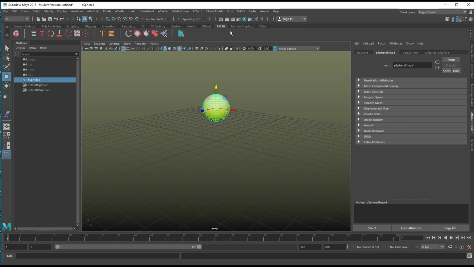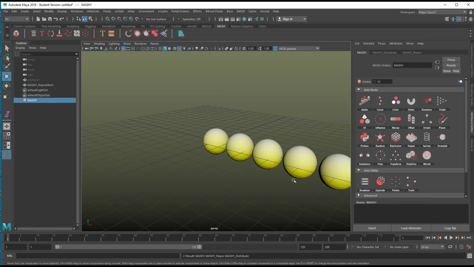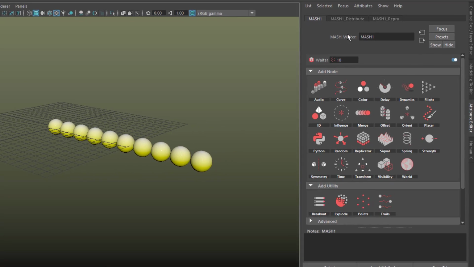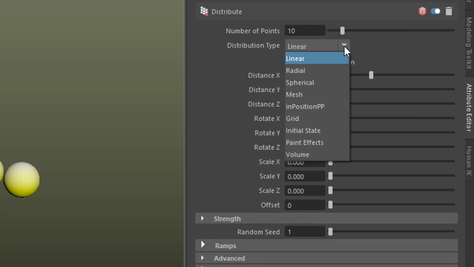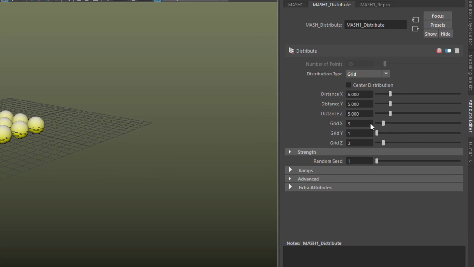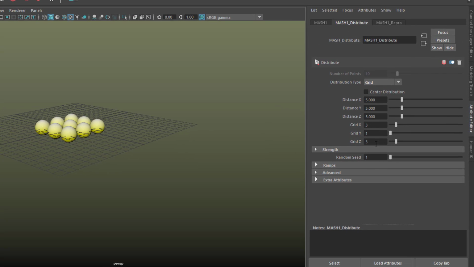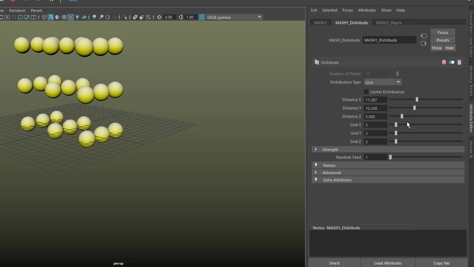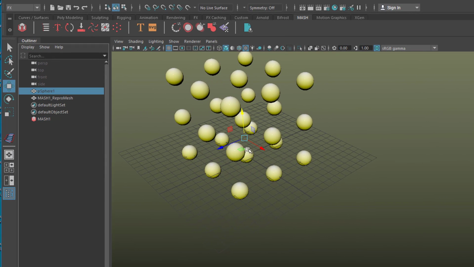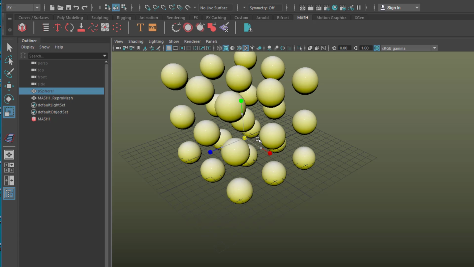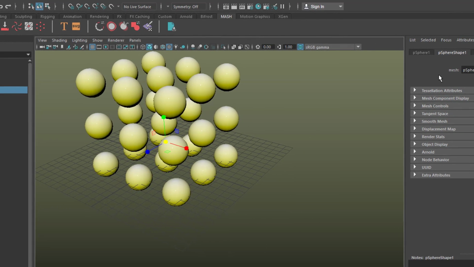This thing will now be the mother or father of a mesh network. So we click here and mesh produces 10 of them. Under the mesh distribute, instead of number of points, 10, and linear, I will distribute them in a grid pattern, which creates 3 by 3 by 1. And actually we can enter a 3 here as well. Distance them a little bit further away from each other and select the hidden original sphere and increase the size a little bit.